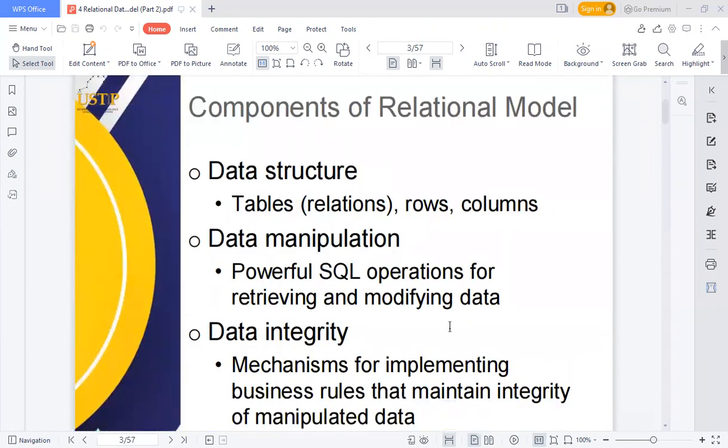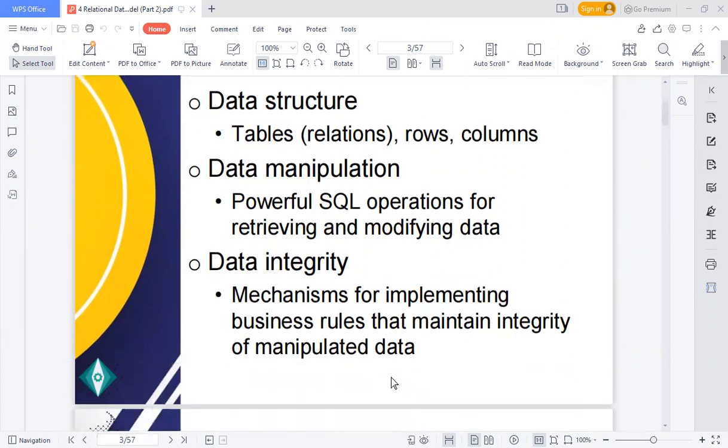So let's now go first to components of relational model. So we have the 3 components of relational model. First is the data structure, which is composed of tables, also known as relations, and each table has its own rows and columns. Now we have data manipulation. It's a powerful SQL operation for retrieving and modifying data. While data integrity has mechanisms for implementing business rules that maintain integrity of manipulated data.